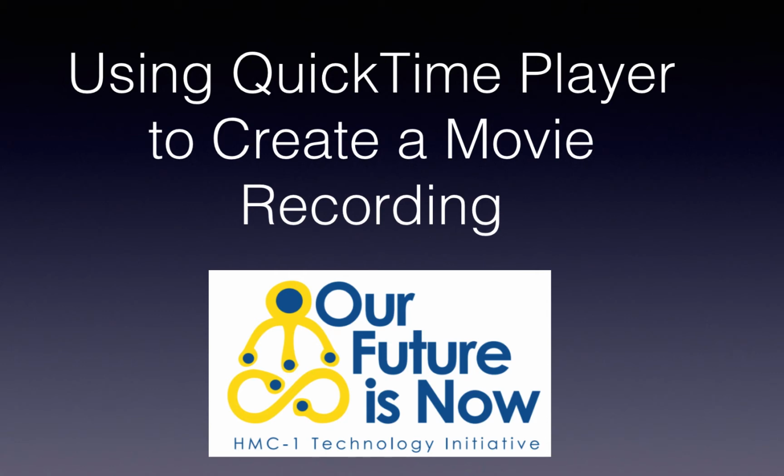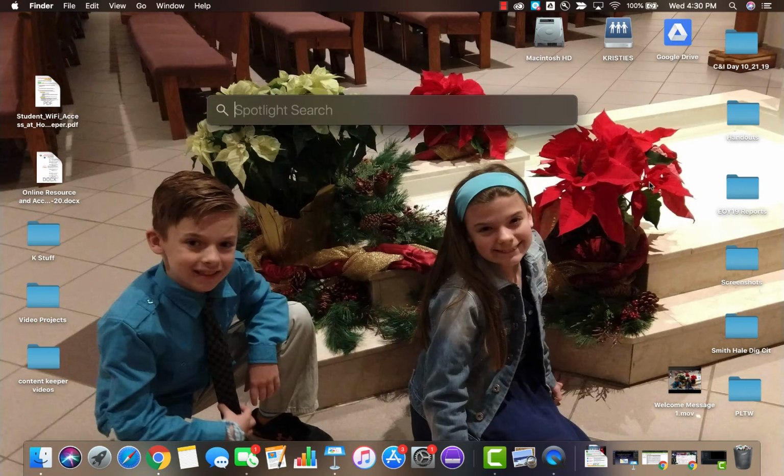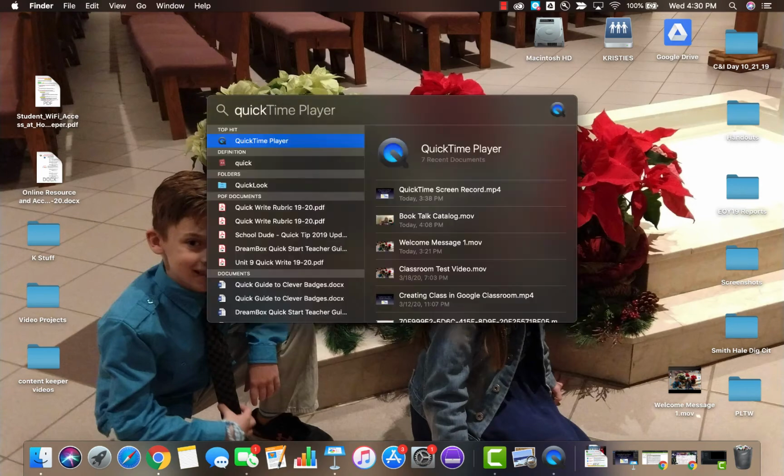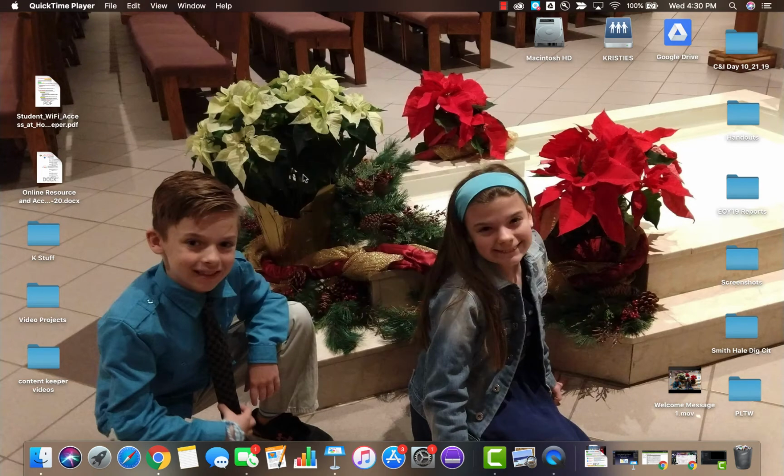This video will walk you through the steps of using your QuickTime player on your MacBook to make a movie recording. To get started, click the picture of the magnifying glass in the upper right corner. This opens the Spotlight search. Start typing in QuickTime player and then double click once it shows up.